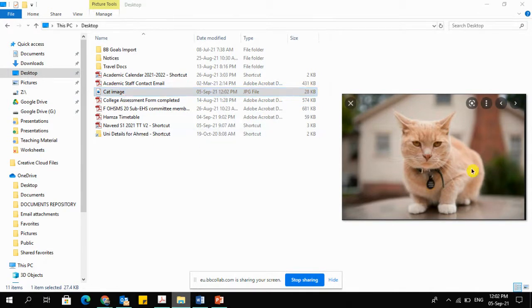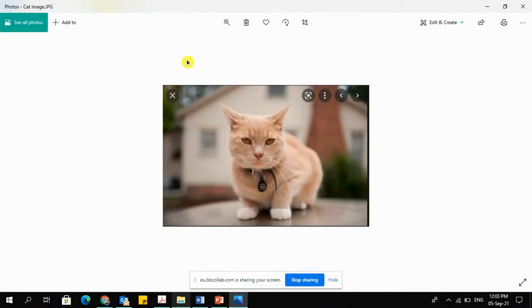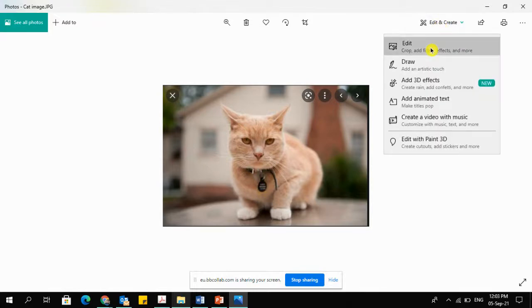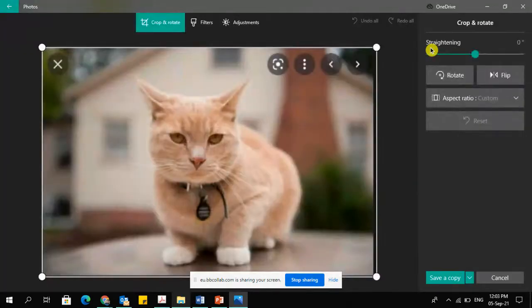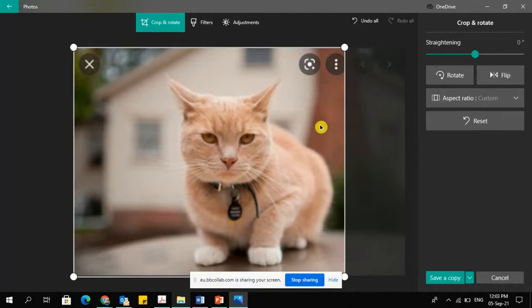I will open that in an image editor. Okay, see, I have opened that in an image editor. Now from here I will edit it. Now I want to crop it. I want to remove unnecessary borders from this image. So what I will do, I just clicked on editing, crop and rotate is selected already. So I can just click, hold and drag these borders to cut the unnecessary part of the image.